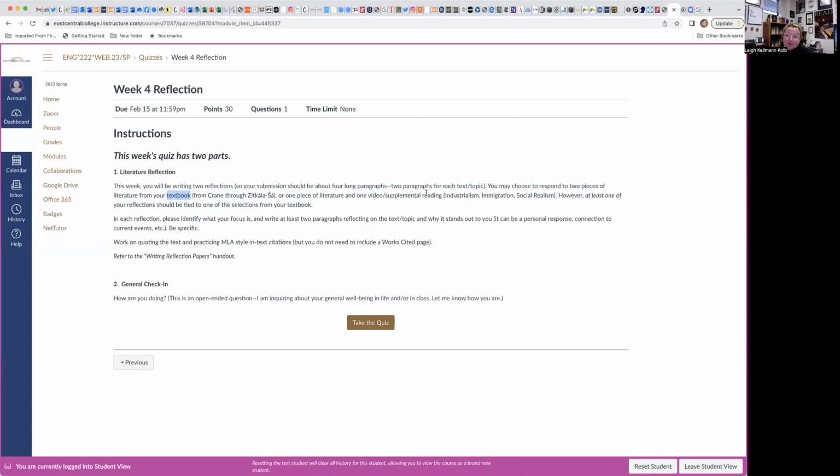And then the other reflection can be another piece of literature or one of the videos or supplemental readings for the week. At least one of the reflections should be tied to one of the selections from your textbook that's part of the week's assignment. Hopefully that makes sense. So that's why it's really important to know that week's assignment, because these reflection questions coincide with those readings.